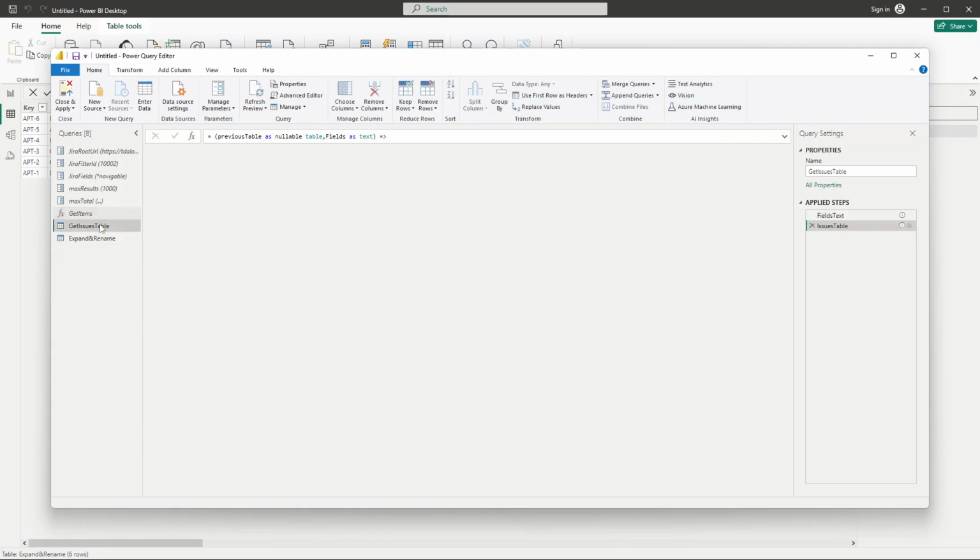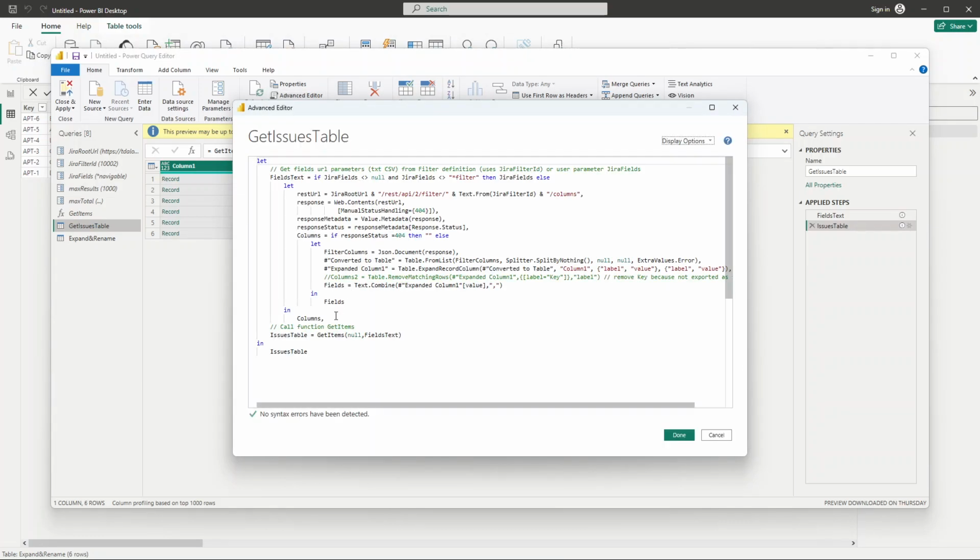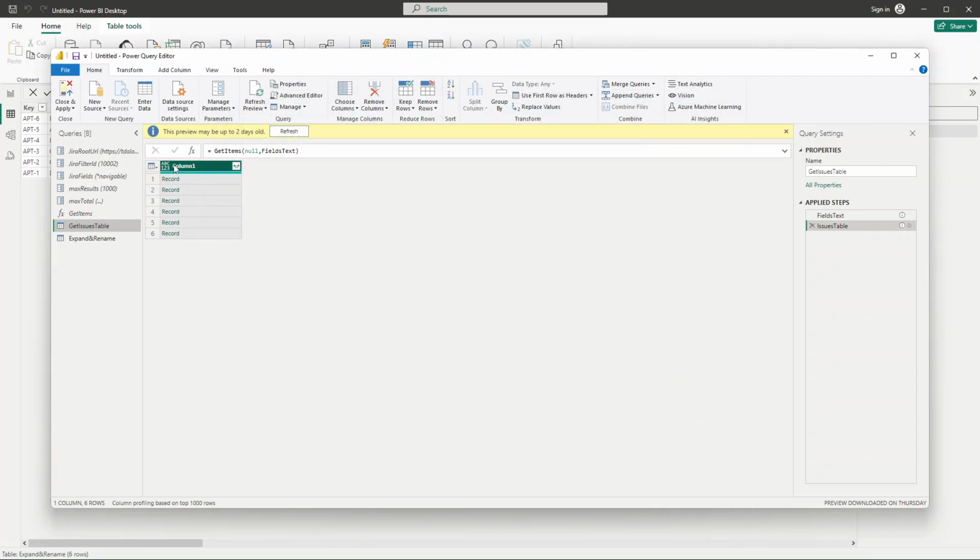Okay, then I just get the raw data using this function. So this is basically only using the function, and here it takes the filter, the fields that are defined in the filter. If you have configured the parameter to use the filter, or by default, then I will take the fields in the filter. So I use this REST API call to get the fields from the filter columns. Exactly, and then I call the recursive function to get the issues. So out of it, I will get a column of records, so one record per issue.